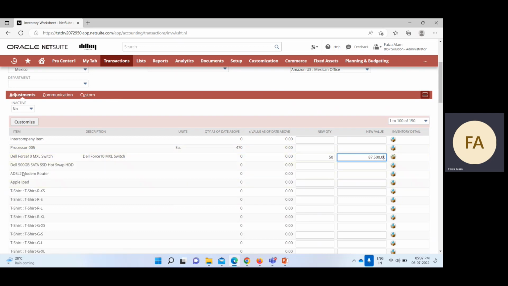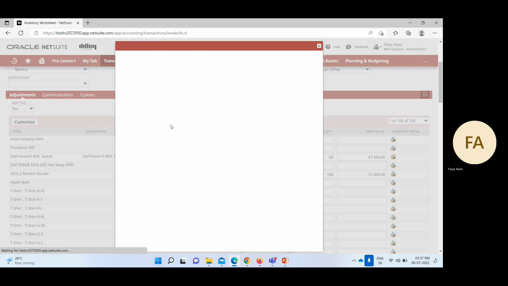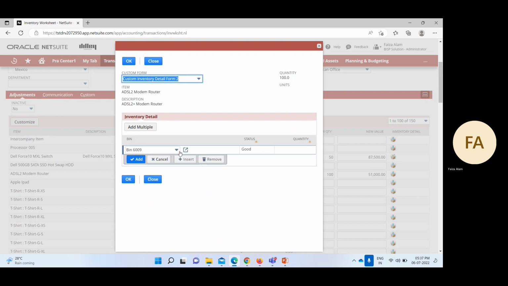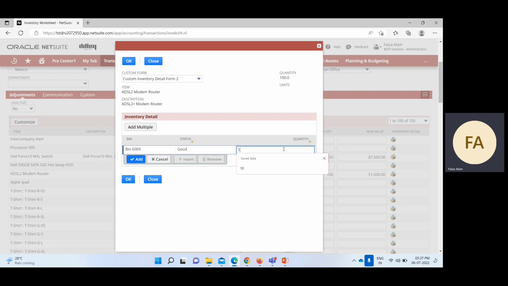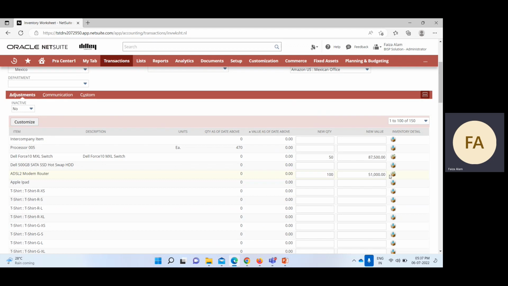The next item that I will select is this ADSL modem router. I will adjust its quantity by 100, and you can see that the amount is already populated. But we have to configure it. You can see that this item is using bin, so we have to mention the quantity over here. The status is good. Now click OK. Now you can see that this inventory detail has been configured.